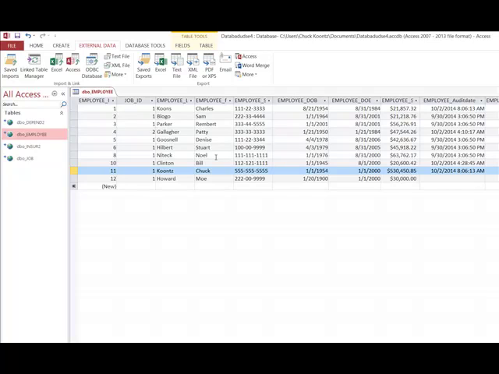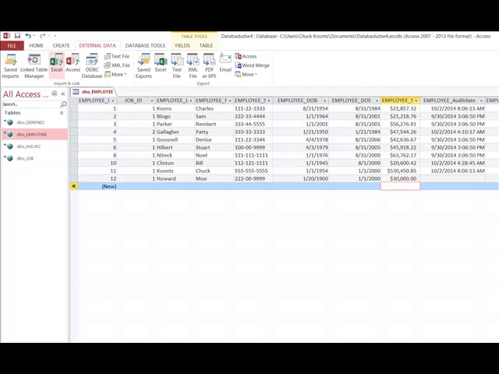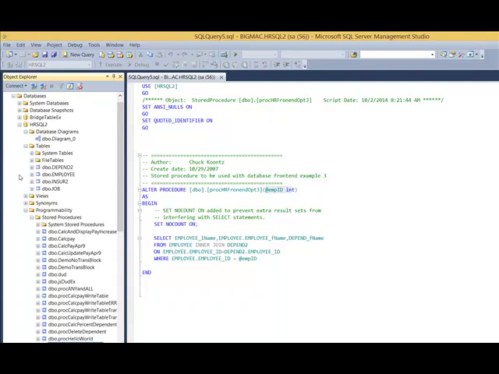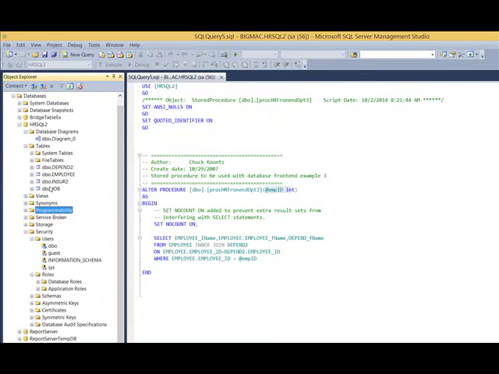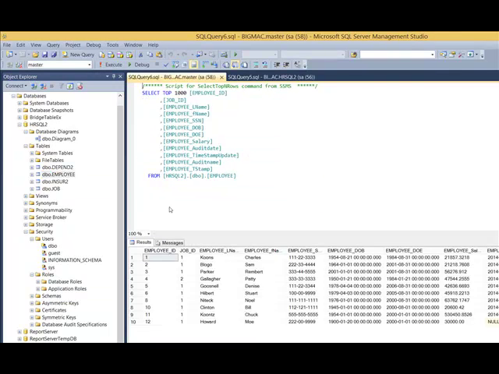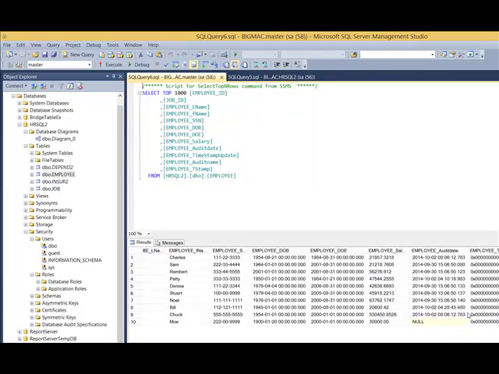Okay, so I'm here in Access, and I have added a row of data, and I'm going to save, and exit out of Access. I'm back in SQL Server. I'm going to close up the programmability folder and go to the employee folder and select the top 1,000 rows, and there at the bottom you see Mo Howard, and that record was written just a moment ago from Microsoft Access.